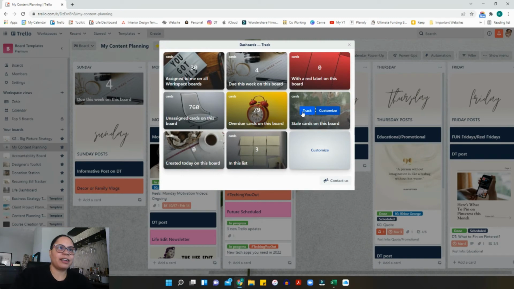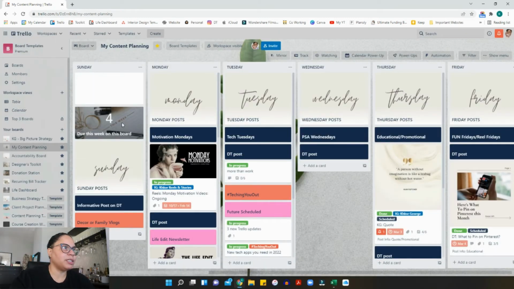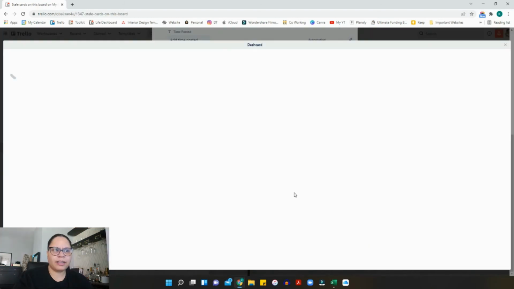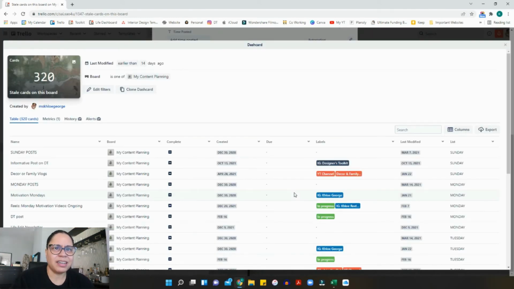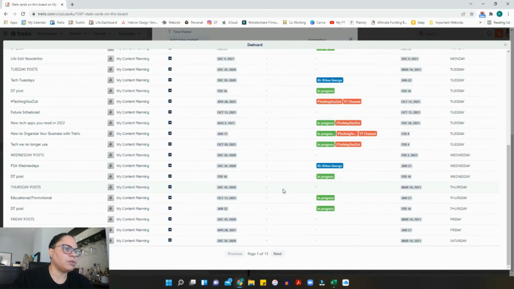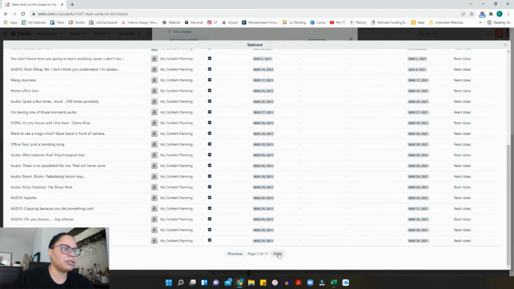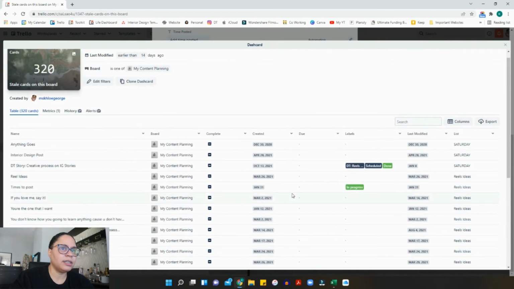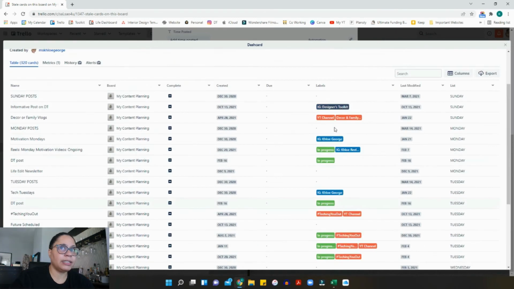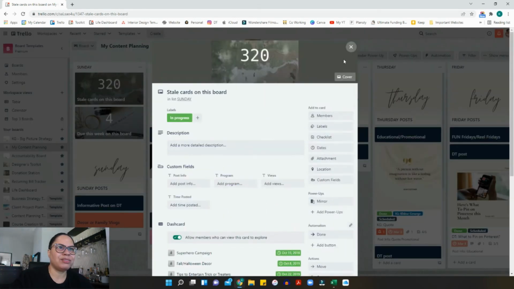Now let's track anything that's stale on this board and see what that actually means. So on this board right now, I have 320 stale cards. What the heck is stale? So I think stale cards refers to anything that was already done, that you've already checked off, and maybe you haven't archived it. It's still in your board somewhere. I don't know why you would call it stale, because stale to me means like you haven't done it. But I digress. We'll touch on that and see what Trello has to say about stale cards.